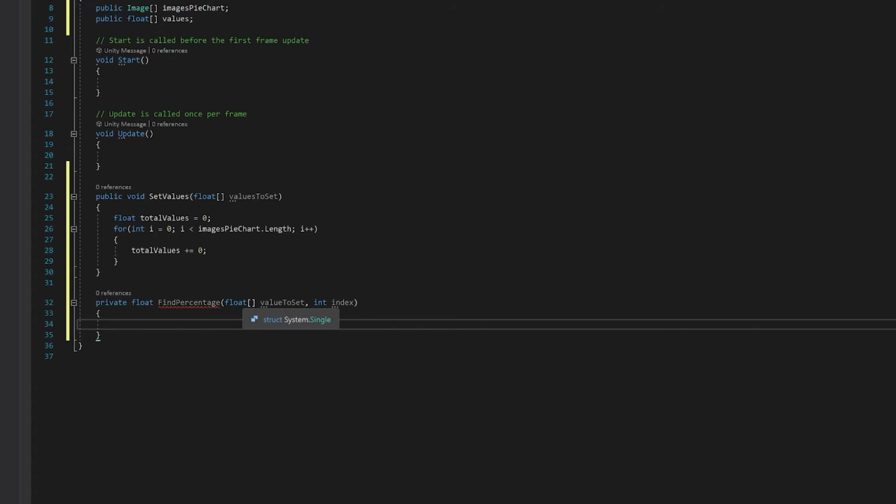So what we're going to do is send it the whole array of values and the index of the one that we're currently working on. And then we need to sum up all of the values and then just take the value that's at the index and divide it. So it's just simple maths from high school. So your percentage is your value divided by the total value.